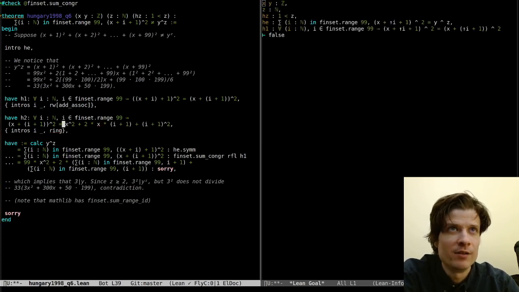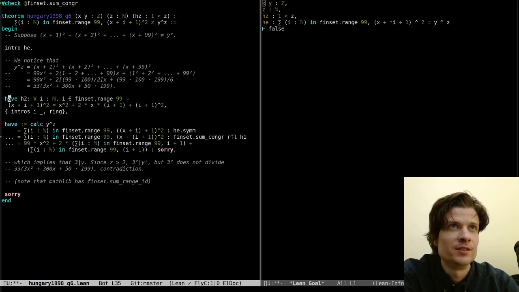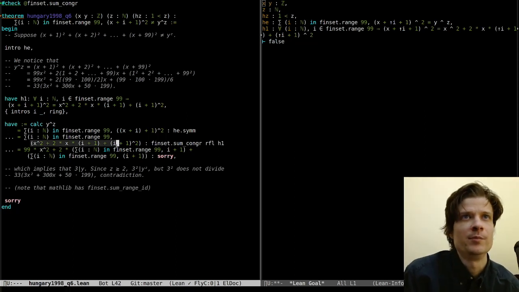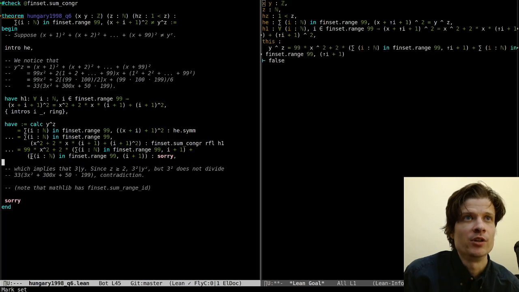As I did that, I realized that this first step, this h1 thing, will also be handled by ring. Just forget about that. And now we're going to break this thing up into 3 separate sums. First, this x squared one will turn into this term down here. Then this 2 times x plus 1 thing will turn into this term. And then this I plus 1 squared will turn into this final term.